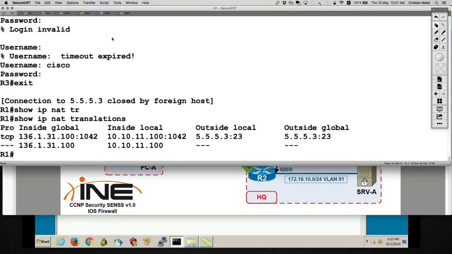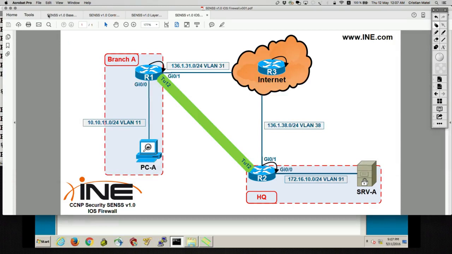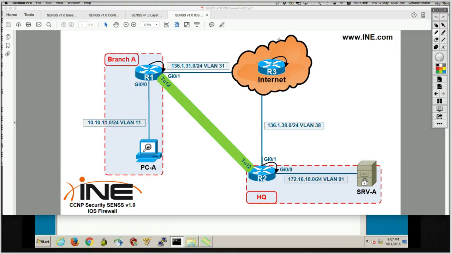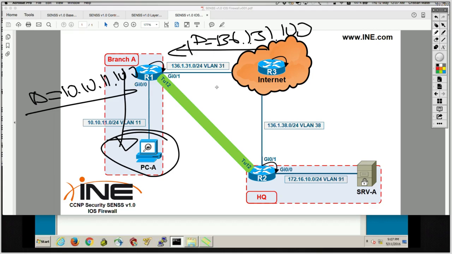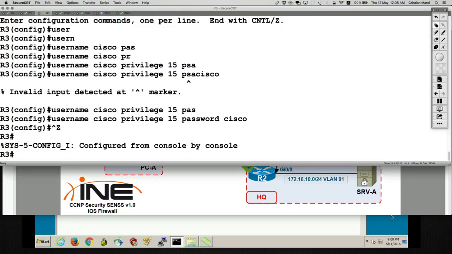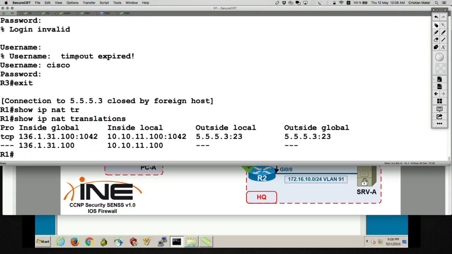So if you go on router 3 and we telnet, of course, to the mapped address of PCA, router 3 is going to send a telnet session destined to 136.1.31.100, which router 1 is going to route to PCA and change the destination back to 10.10.11.100. The session should not work because PCA doesn't offer a telnet service, but translation should still happen because PCA is going to reject that session. So let's go on router 1, and for the moment let's clear the translation table.